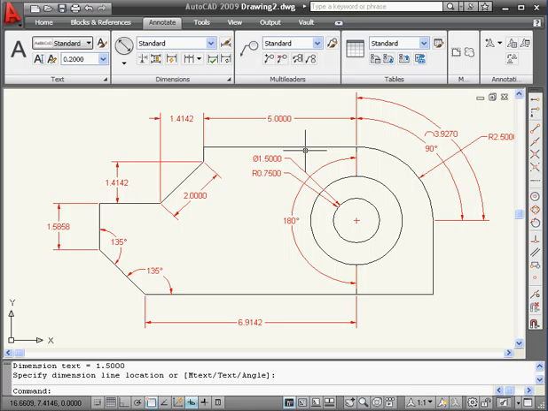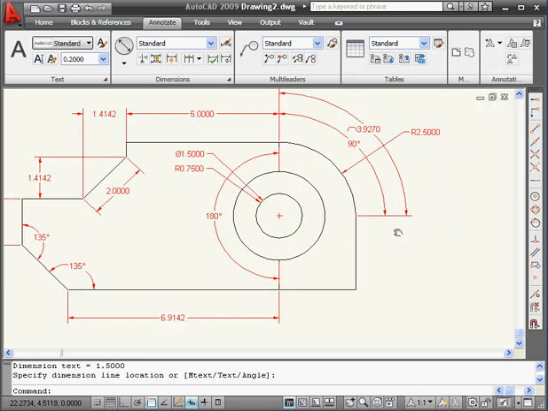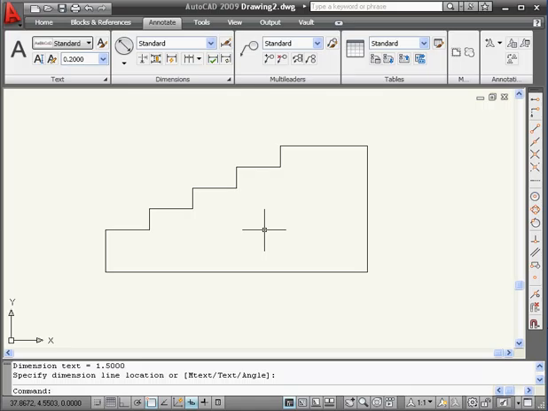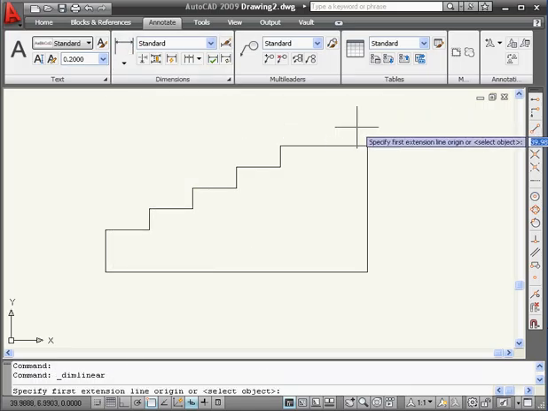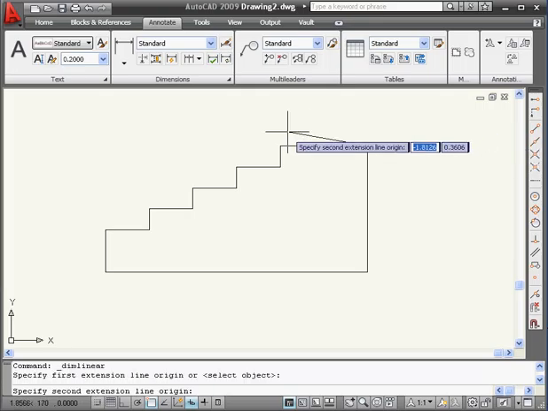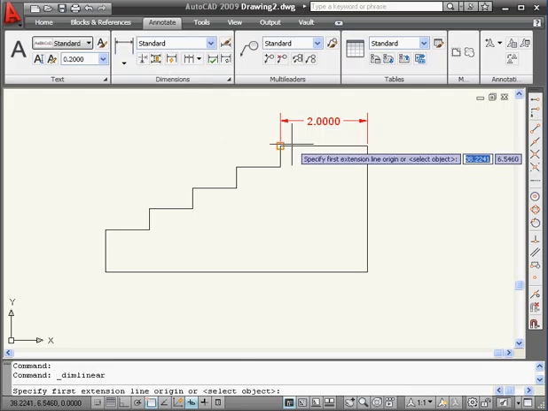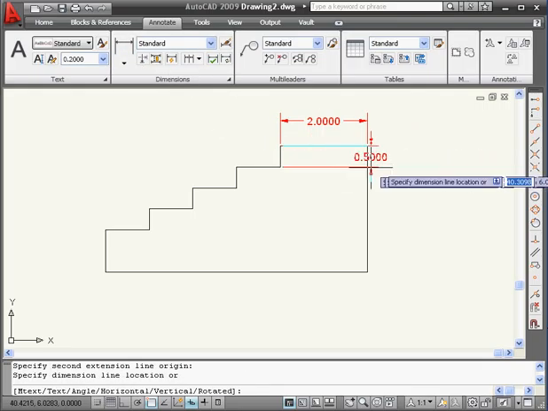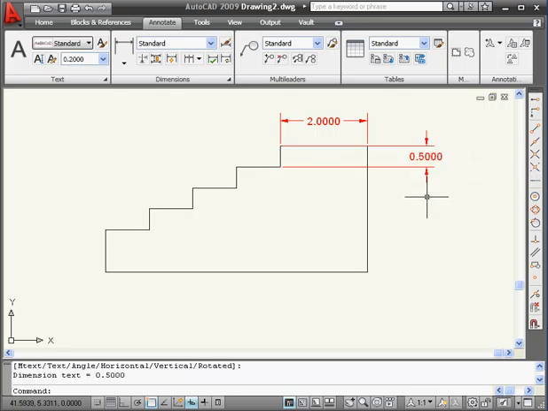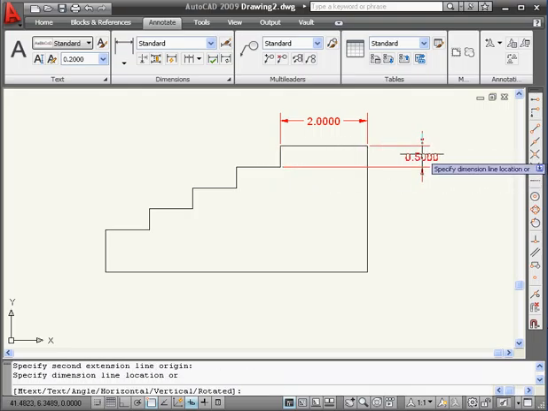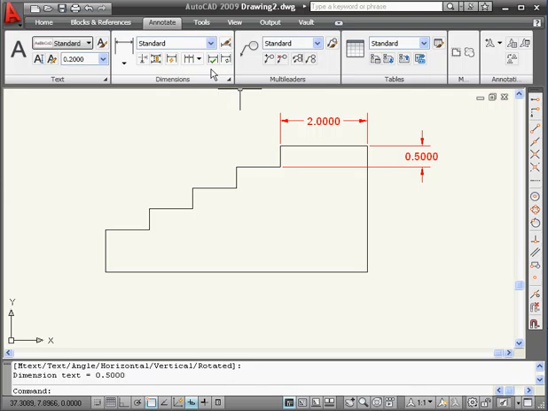Now we're going to take a look at continue and baseline dimensions. Let's move on to my next example. And I'm going to zoom in a little. In order to use baseline and continue dimensions, I need to create a linear dimension first. Let's create the dimension between these 2 points and place it right here. And between these 2 points, 1, 2, and let's place it out here. Actually, let's undo that. We're going to create a different dimension between this point and this point. Let's place it right about here.